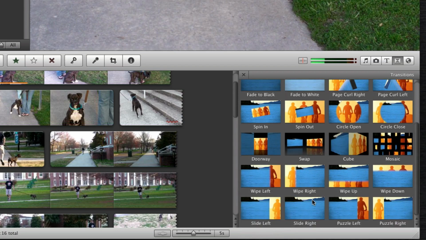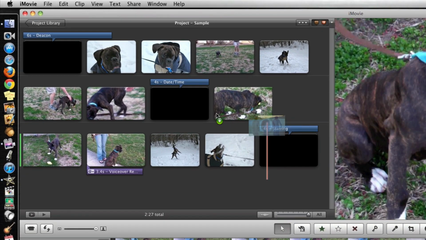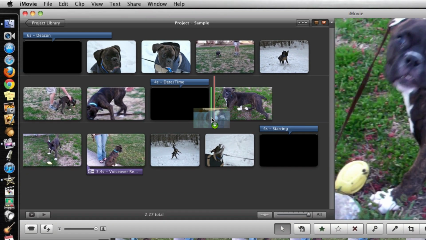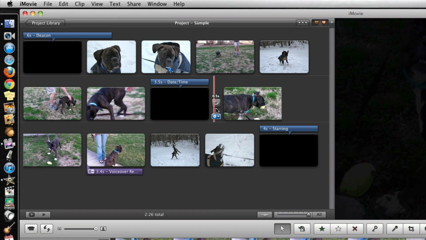If you want to use a transition, all you have to do is simply grab the transition, click and drag and drop it in between your slides. Look for that green bar in the middle letting you know that you're in between them. So when I drag and drop, it's going to place that transition in there.